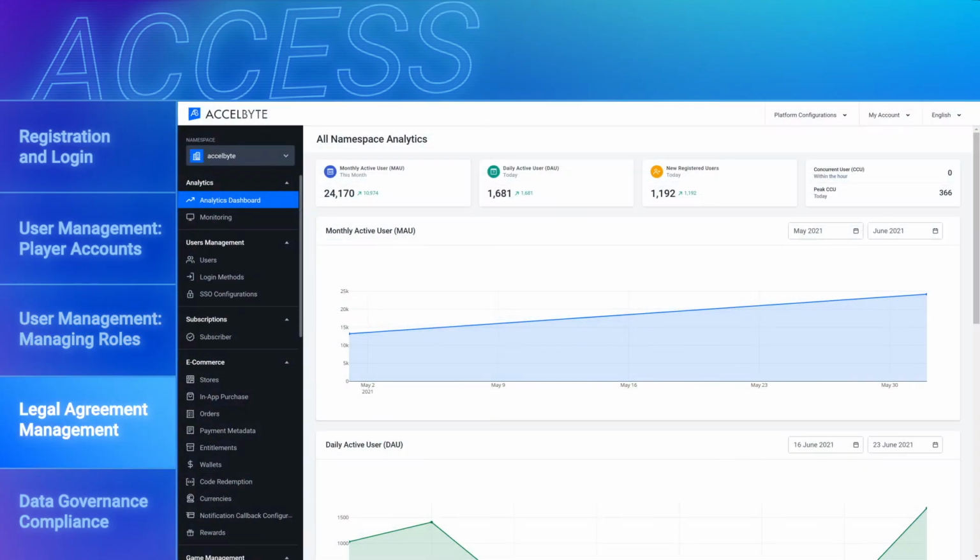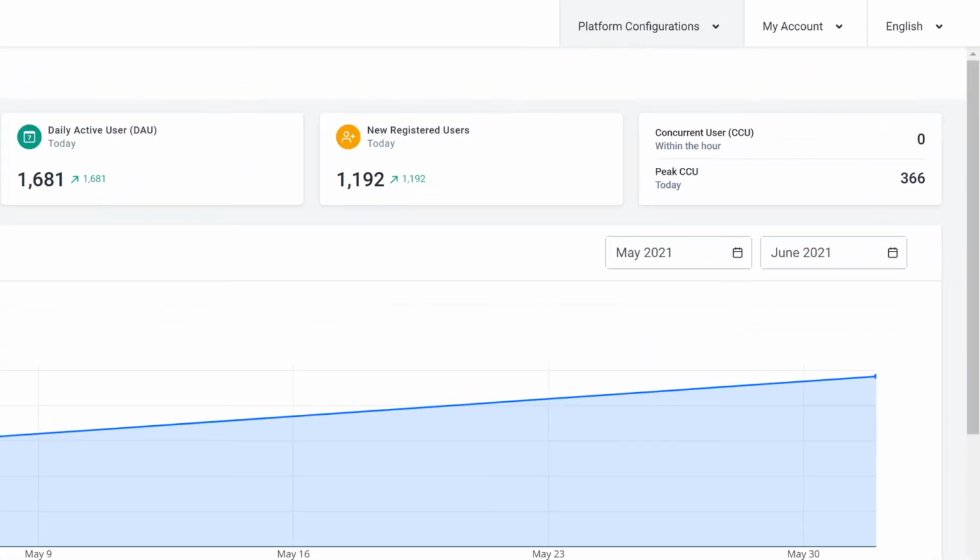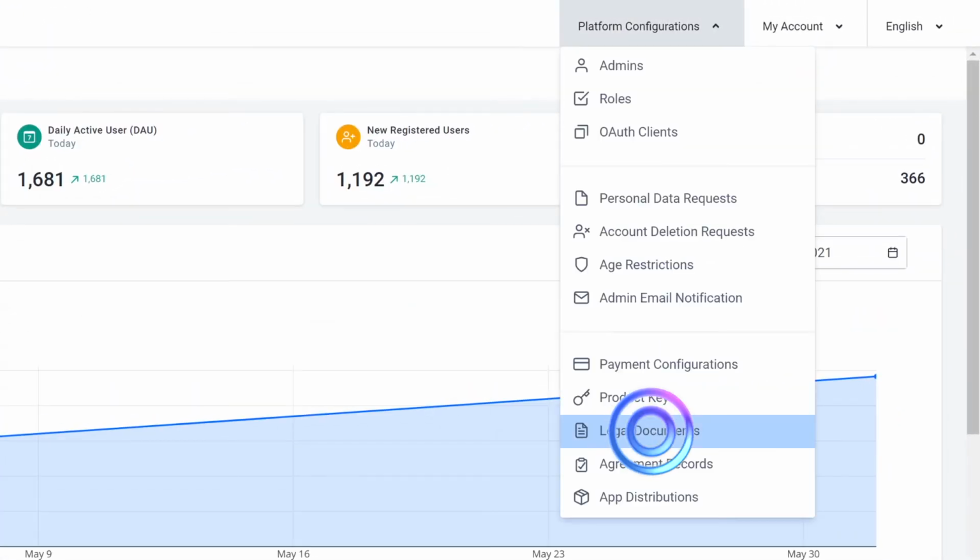In this section, we're going to show you how our platform helps manage and track legal agreement acceptance. Not only can you manage and track acceptance of terms of service agreements or privacy policies, but you can even track players' marketing preferences, such as whether a player would like to receive updates via email.